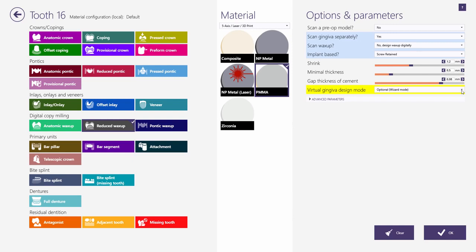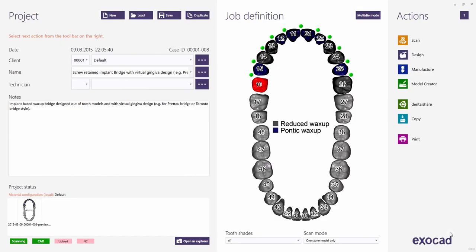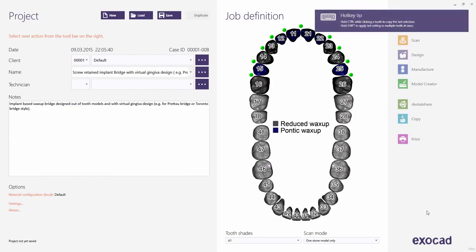Furthermore, you will find another new drop-down field for all Waxup and crowned restoration types called Virtual Gingiva Design Mode. You can choose between three different options. No means that a virtual gingiva can only be designed in expert mode. The default mode, Optional, means that you will be prompted in the wizard to decide. Mandatory means that the gingiva design dialog will appear automatically. Let's choose Optional, as this allows us to make this decision later. The same options are also available for Pontics.